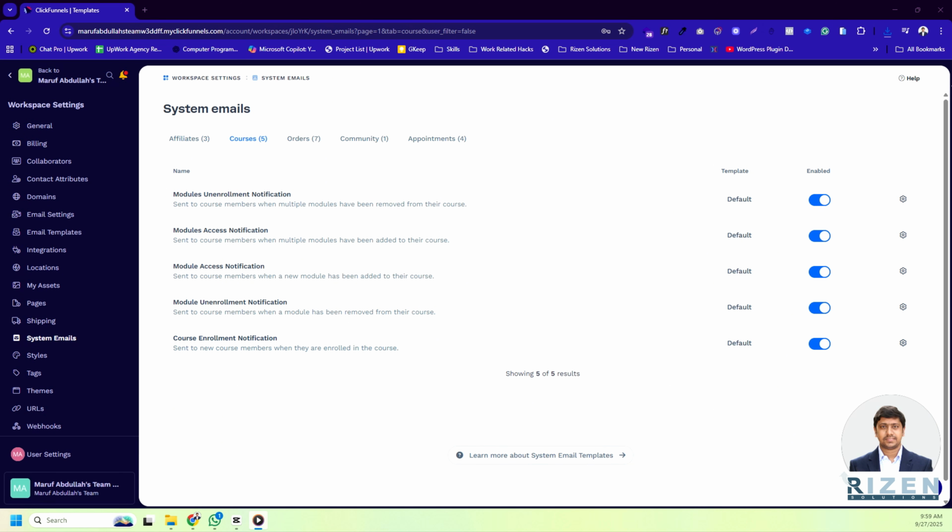Whenever a specific action happens in your course, ClickFunnels will trigger the right email. For example, it can notify new members when they're enrolled, alert students when a new module is added or removed, and even send updates if you add or delete multiple modules at once.